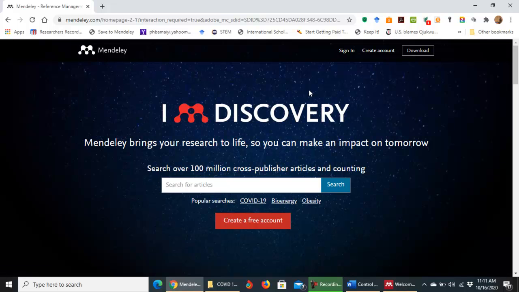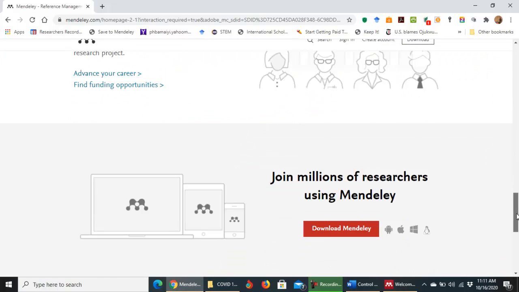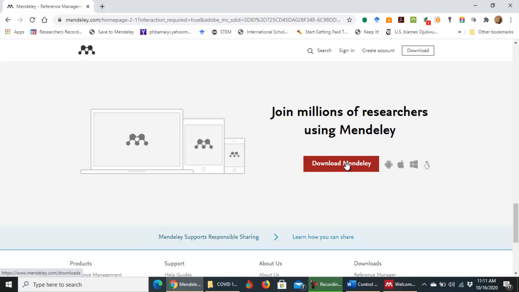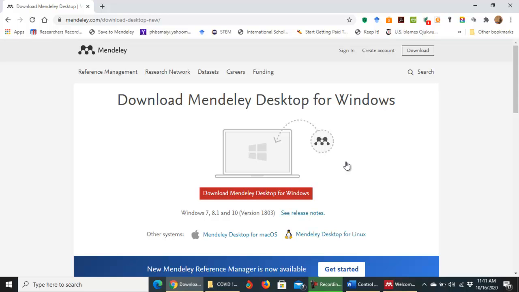So go to the website, make sure you have internet, then go to the website mendeley.com and you can download it. You can click here after visiting the website, or you can scroll down and then you can download here. Download Mendeley. Now, Mendeley can be downloaded for desktop Windows computers, laptops, Mac, notebooks, even hand devices, Android, iOS. You can download Mendeley and use them on those different devices. So I'm using Windows, so I'll click download Mendeley desktop for Windows, and then I'm going to download the software.